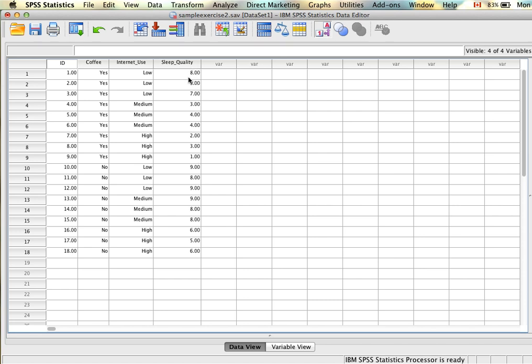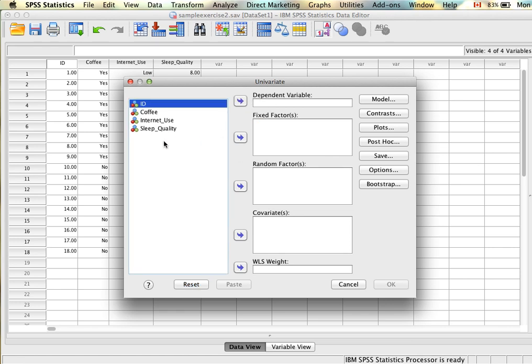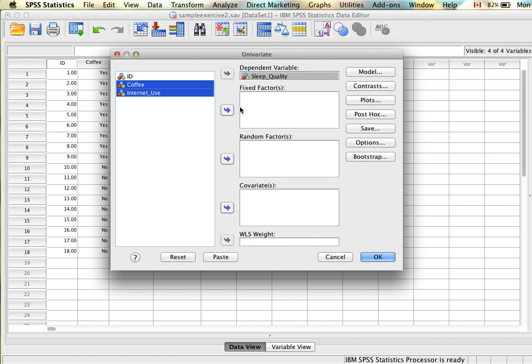1 to 10 scale. So to conduct this analysis, we're going to click on Analyze, General Linear Model, Univariate, and we'll just reset everything here. The only 2 boxes we need to worry about in this window are the dependent variable and the fixed factors. The dependent variable, we're just going to put sleep quality right there, and the fixed factors actually just means independent variables. So we can select coffee and internet use, put them there.